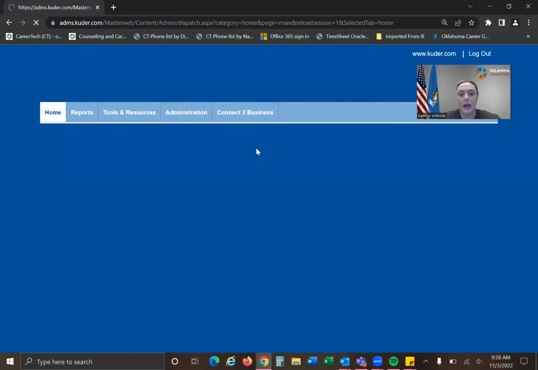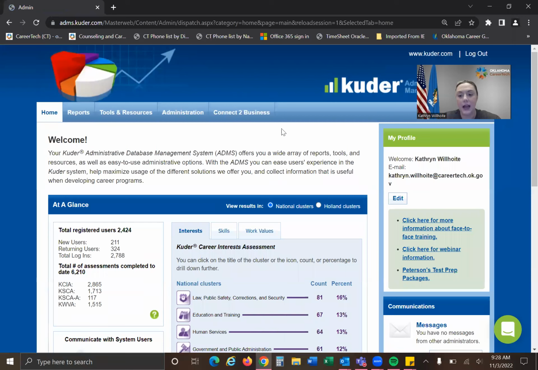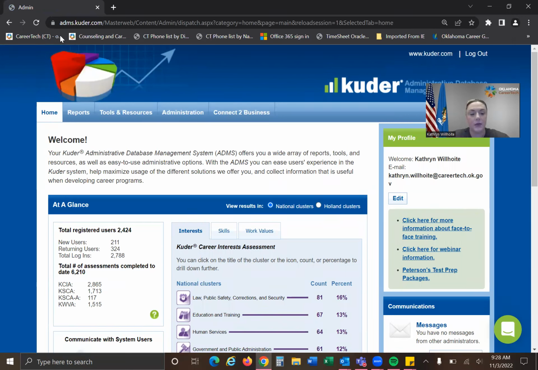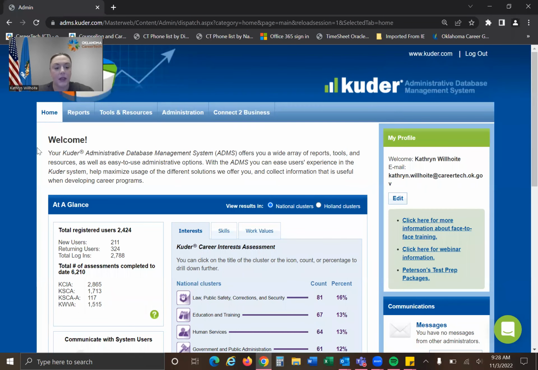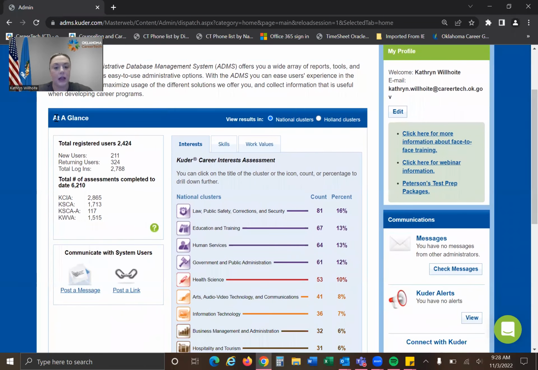And so after you've logged in, it's going to look just like this. So I'm going to give you a quick overview of the system so you can see what it looks like. So this is just the home page and a quick at a glance. Now, keep in mind, mine is going to look different than yours. I do not have a school administrative account. I just have a state account. So mine is not going to look exactly like yours. I don't have access to your students like you do and like you will in this account.